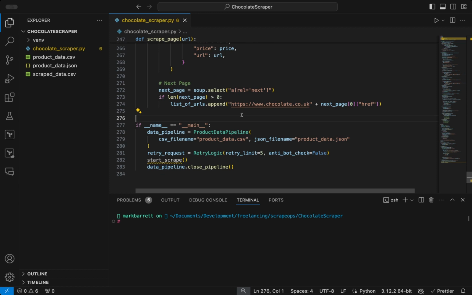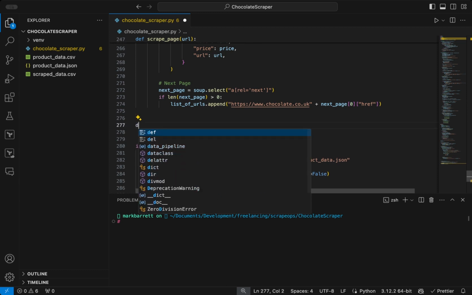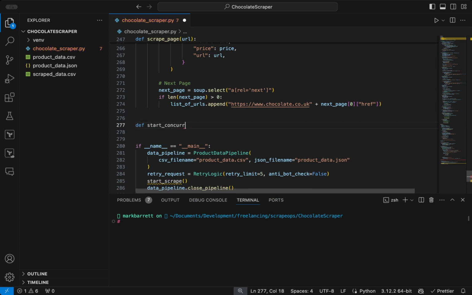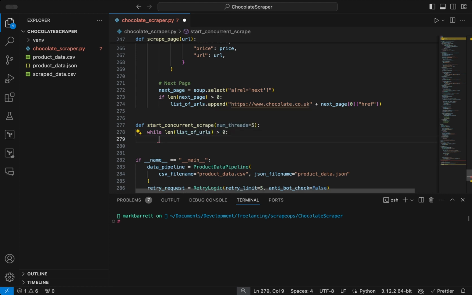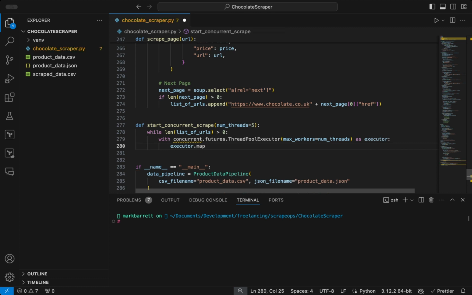So to add support for concurrency, we will create a function called start concurrent scrape. It will take a number of threads, which will default to 5, and we will create a while loop that says while the length of the list of URLs is greater than 0, i.e. when we still have URLs that need to be scraped, we will call concurrent.futures.ThreadPoolExecutor. The thread pool executor will manage the threads in the pool, and we will pass number of threads to this to assign how many threads we need. We will then call executor.map with the new scrape page function and the list of URLs passed as an argument.